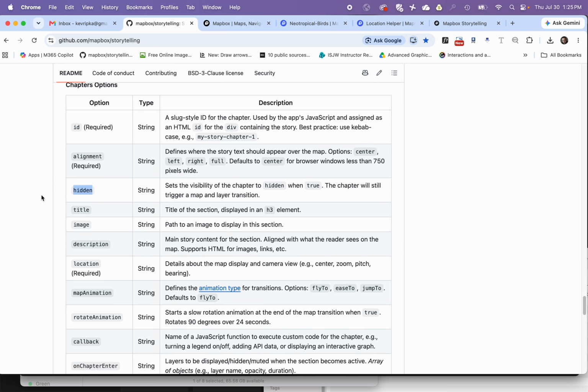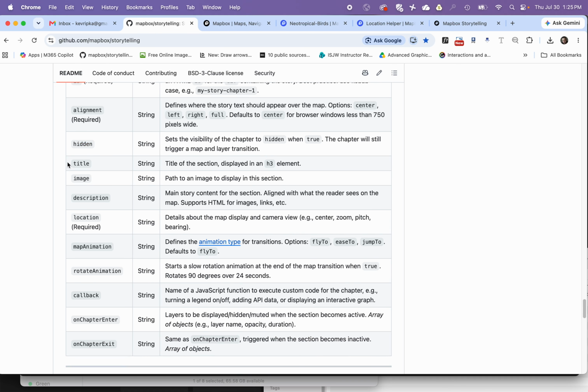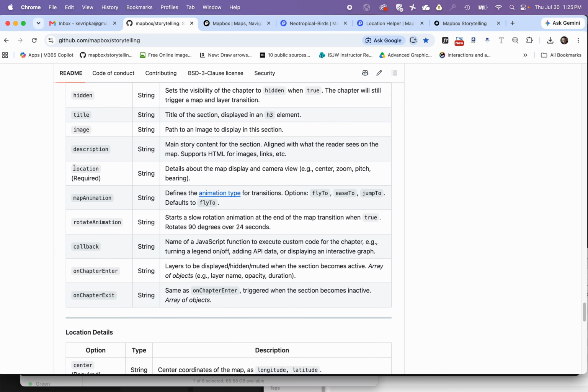You can hide a layer so that you are only showing the map and you don't actually show any text with it. Then we can put some information in it. This is what the person sees for the story. So there can be your H3 element, an image that's going to come after the H3 element, and a description, which will still support any kind of HTML you want to put in there. You have to have a location. That'll give us information about where to be on the map.